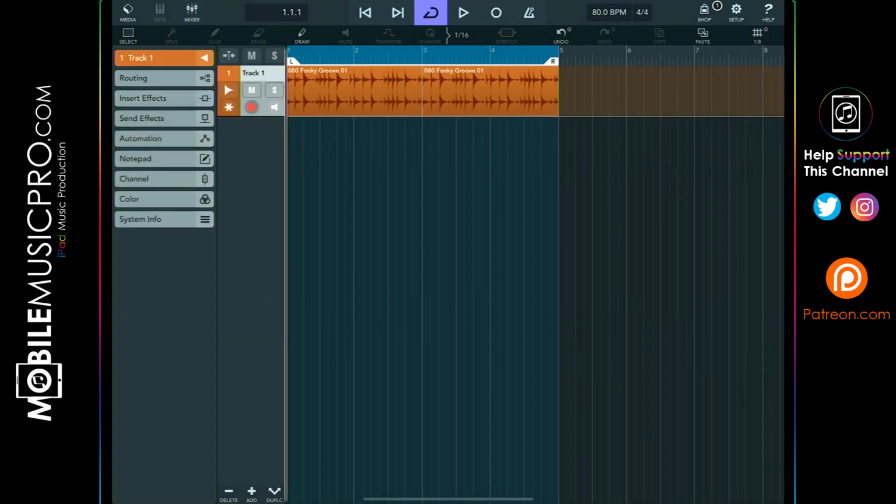Alright, and the second method that we're going to be using to achieve parallel compression inside of Cubasis 3 is using a send effect. Now, Cubasis 3 doesn't have as complex routing as most desktop DAWs. Within Cubasis, we can only route our tracks through one group at a time. So this is definitely going to be a bit different than what you would do on the desktop version of Cubase. Okay, let's show you how to do this now.